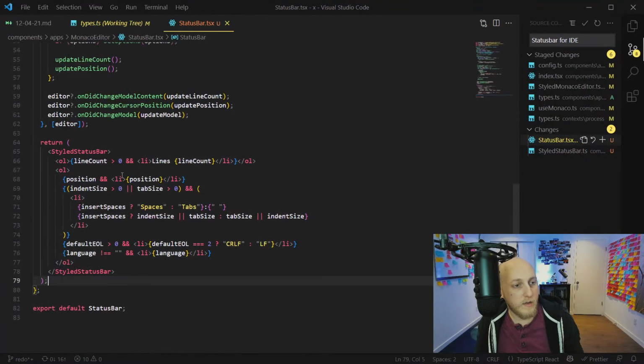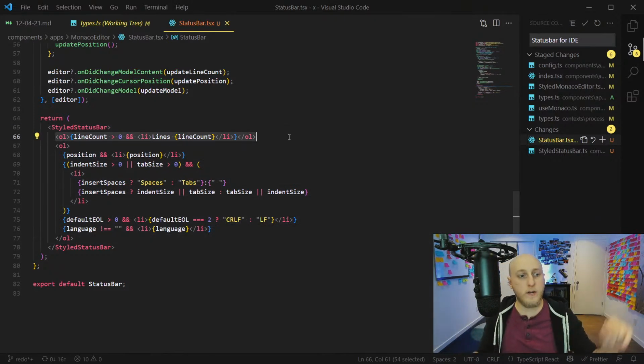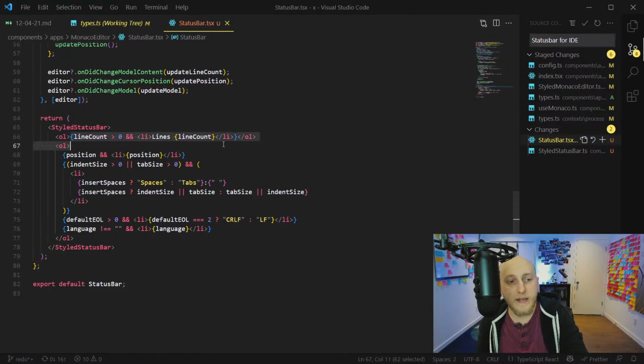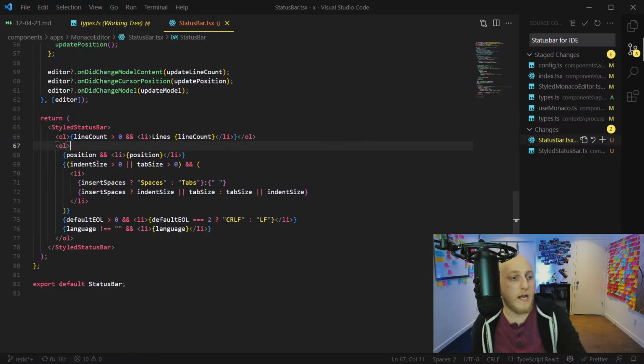There's the markup. So it's got the styled status bar. It's made up of a few organized lists, a left one and a right one. The left one just shows line count. Monaco, as far as I know, doesn't actually show line count. I mean, you don't see it down here in my VS Code. You show what line you're on, what col you're on, but not the count. And then on the right side, I have position, which is that line 67, col 11, or whatever it happens to be, like this here.